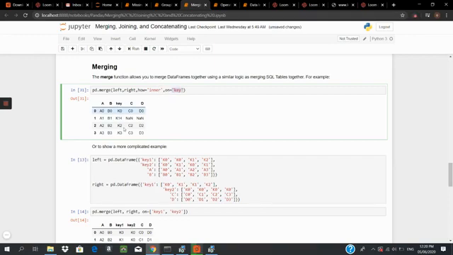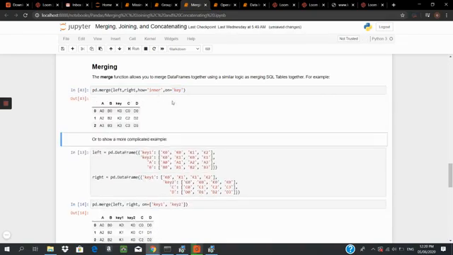So it is merging on the key column. It will look at the key column, where they have similar values in the key column. So like the intersection is where it will be merged on. This is what I'm trying to say.